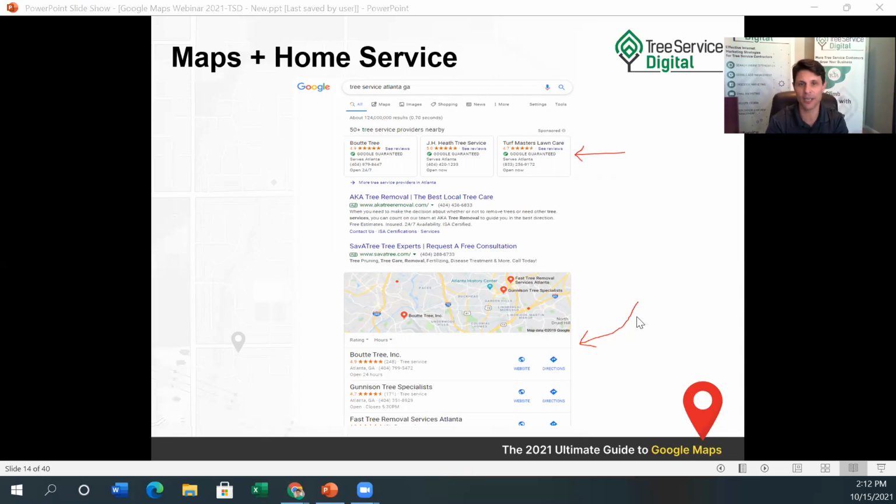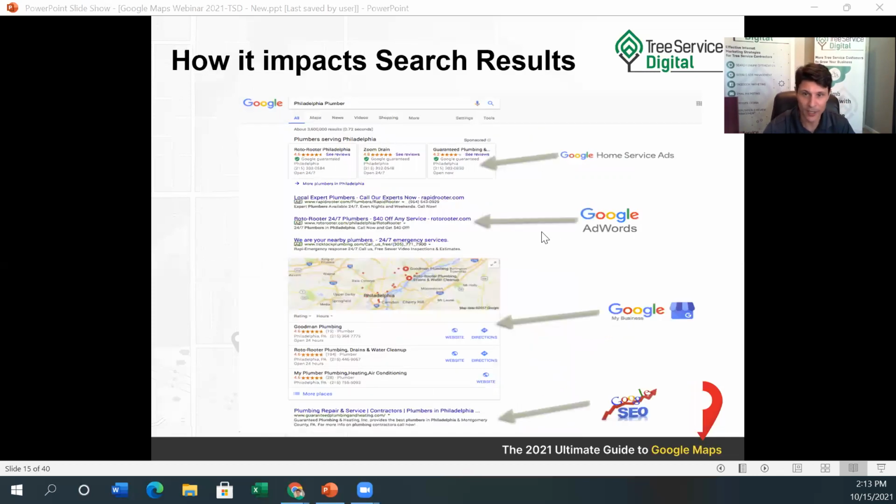They just want to go to the maps. And there's people that just don't care. They just want to click on the first results at the top. So you want to be everywhere based on the fact that everybody's a little bit different in the way they search and the way they find what they need on the internet. So that's how it impacts the search results.